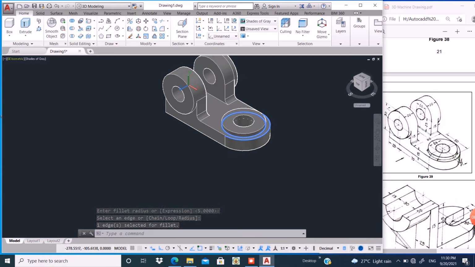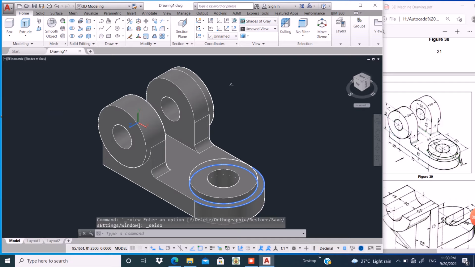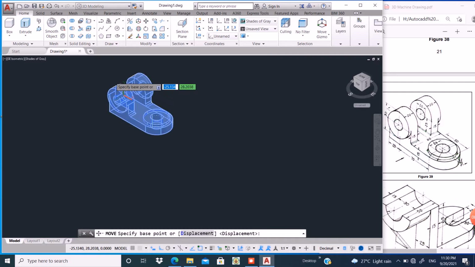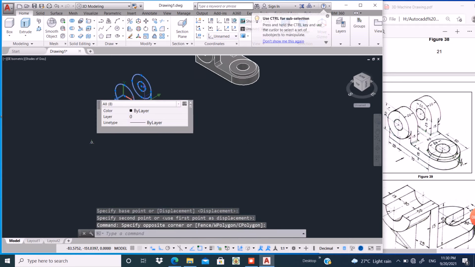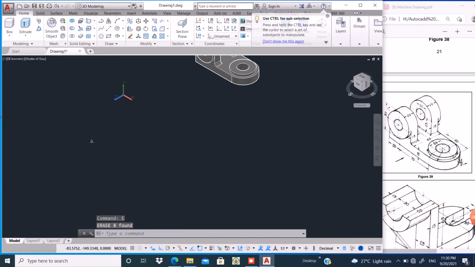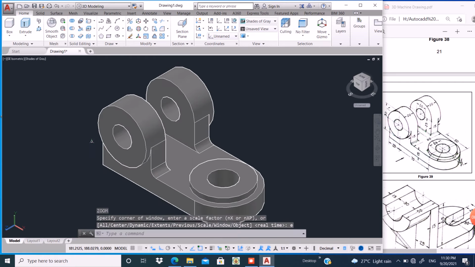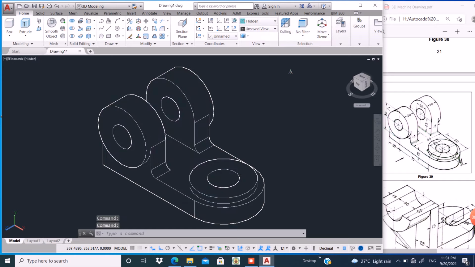So again go to southeast isometric view and select all the objects, just move it, select all the lines and erase them. Here it is, the drawing is ready, and we will view it from hidden view.